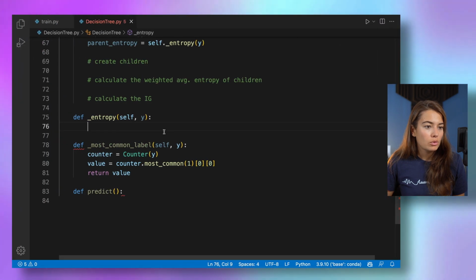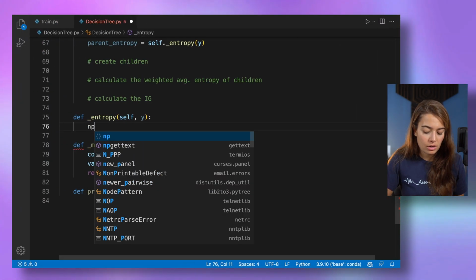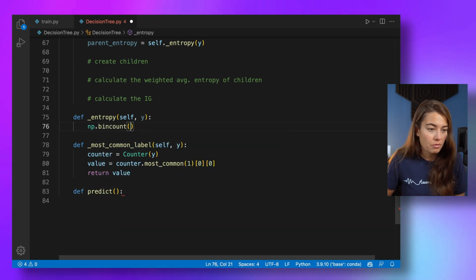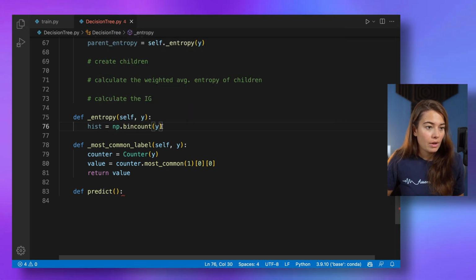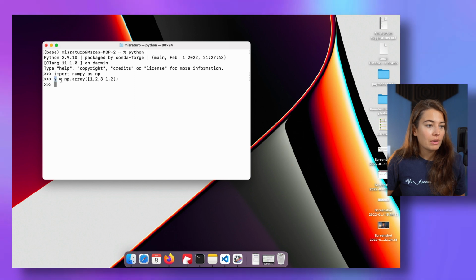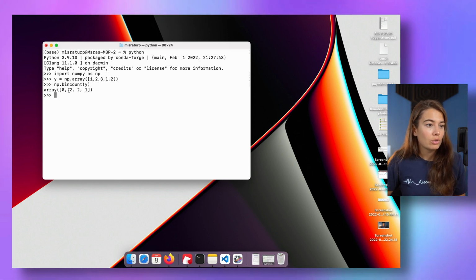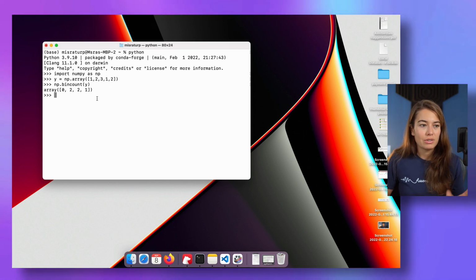So I'm going to use a NumPy trick to do this, and I'll show you how I did that in a second. First, I'm going to count the y's. So what bincount does, kind of like a histogram, I'll show you over here. So let's say I have an array y and the values are 1, 2, 3, 1, 2. If I create a bincount for my y, what I'm going to get is 0, 2, 2, 1. So what does that mean? It means 0 has occurred 0 times, 1 has occurred 2 times, 2 has occurred 2 times, and 3 has occurred 1 time. Basically, I have like a nice little histogram here.